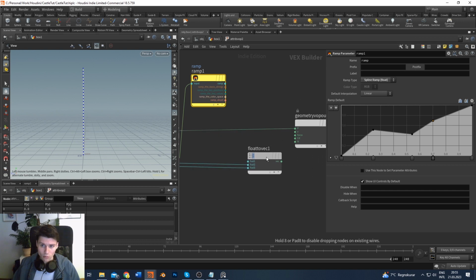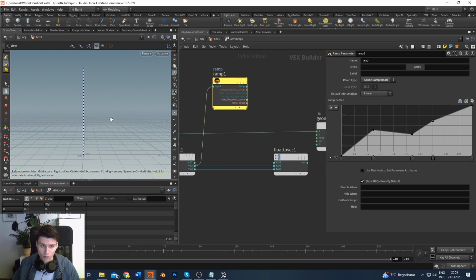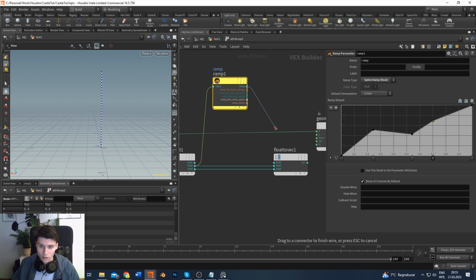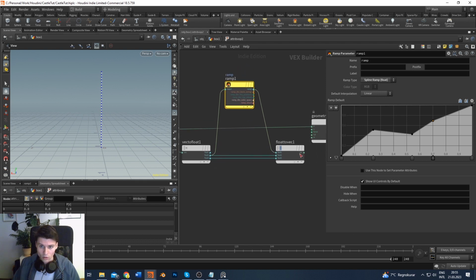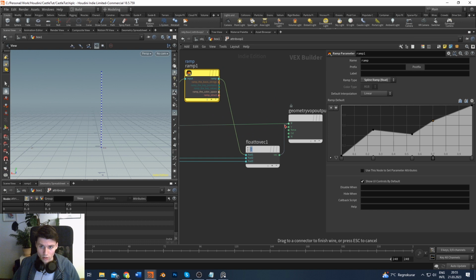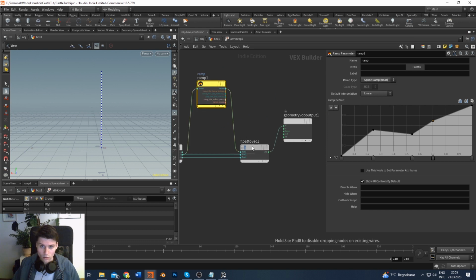And then we want to manipulate our X, our Z. Let's do X actually. We want to manipulate our Z axis. So that means just put it in here. And then connect this, of course.